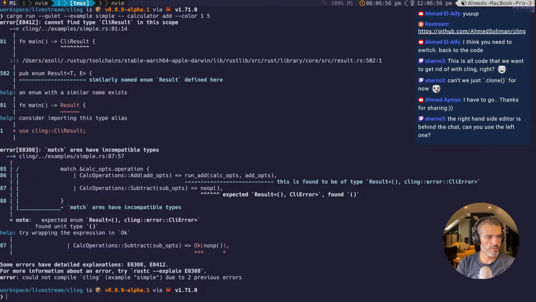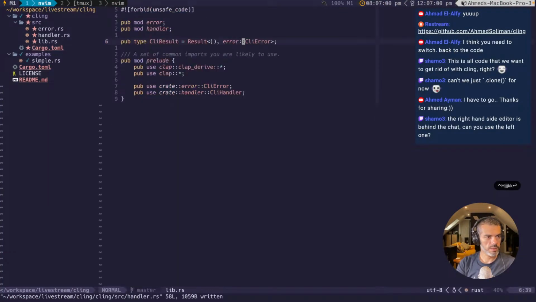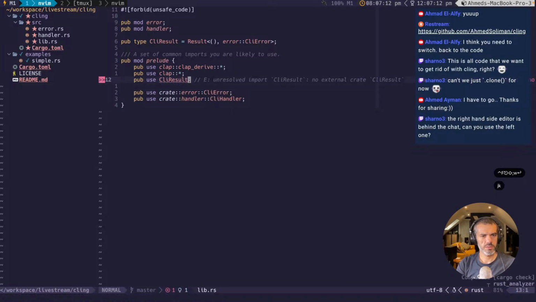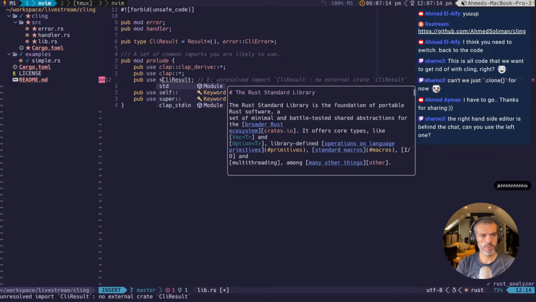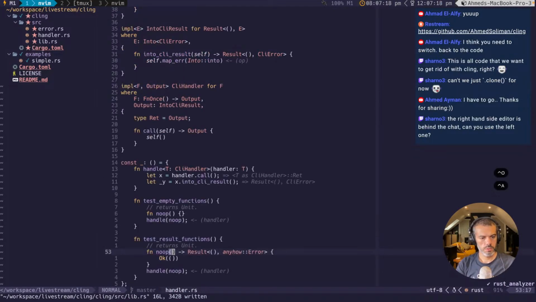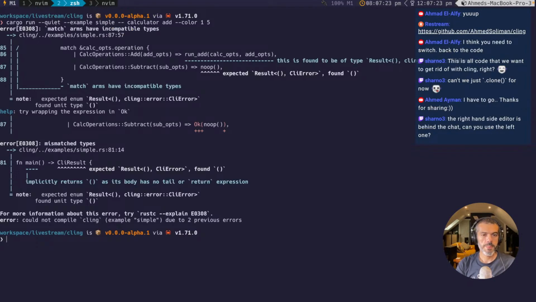It's result. Consider importing the type alias clear result. Clear result, we should put it in prelude. Public use clear result. Would that work? No. Super. Okay, clear. Run again. Okay, cool.